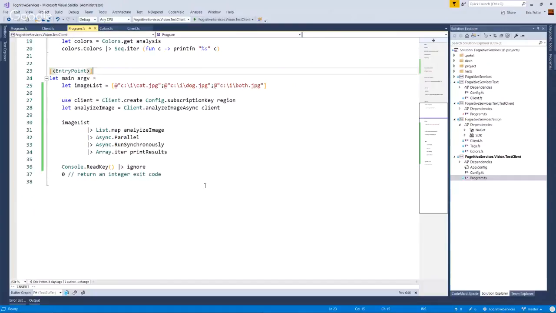Excellent. Okay. So I have another question. You used a test client, which is a good idea to do. But what prevented you from running this in like an F# interactive script?